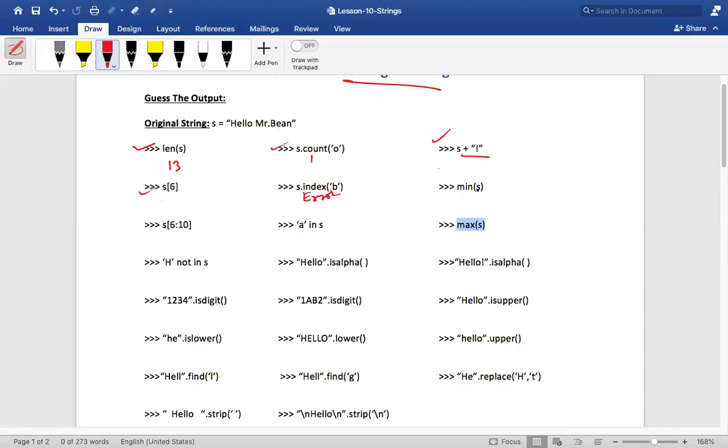Okay. So what is the minimum of s? Minimum of s. Okay, guys, keep this in mind, no? The capital A has the lowest ASCII value, and the small a has the higher ASCII value, isn't it? Yes or no? It is having the higher ASCII value, correct? So in that case, you tell me which will be the minimum. Okay, let us try this out.